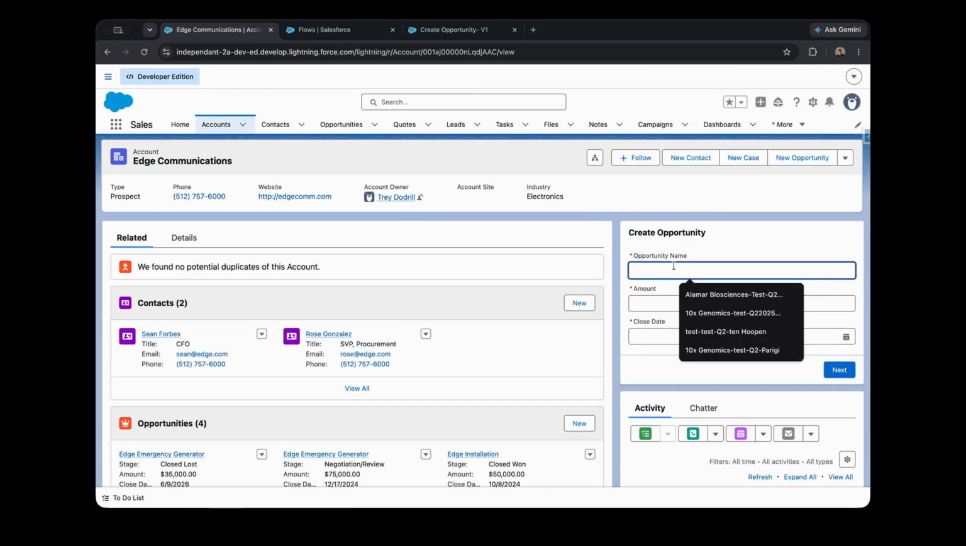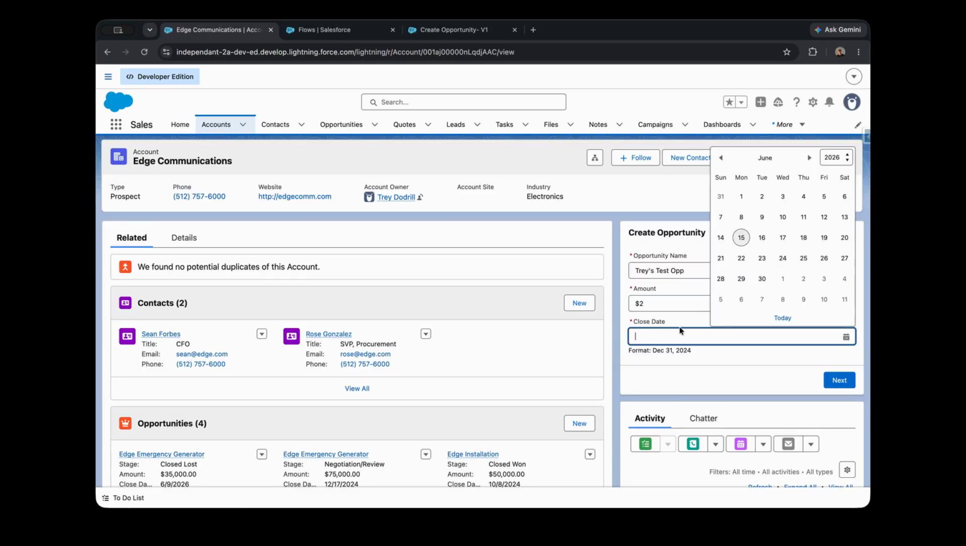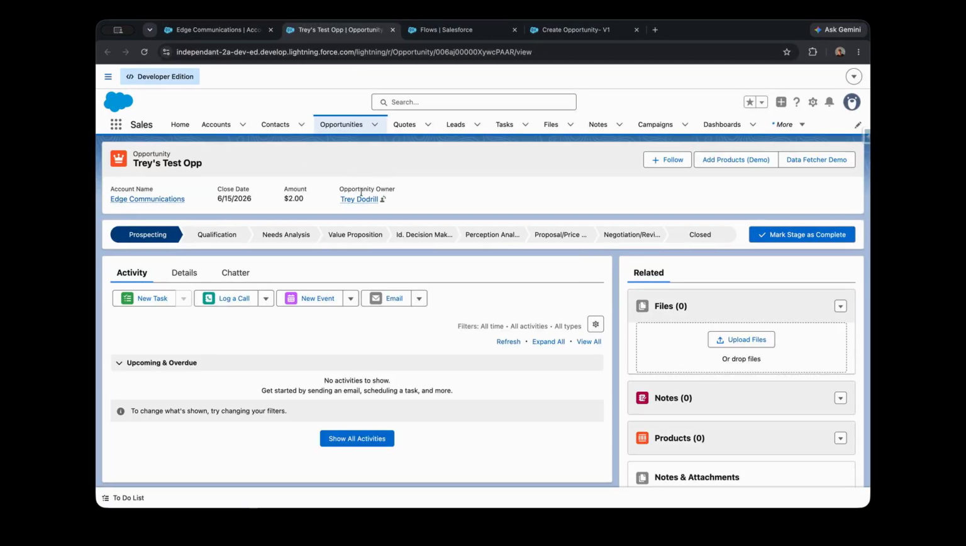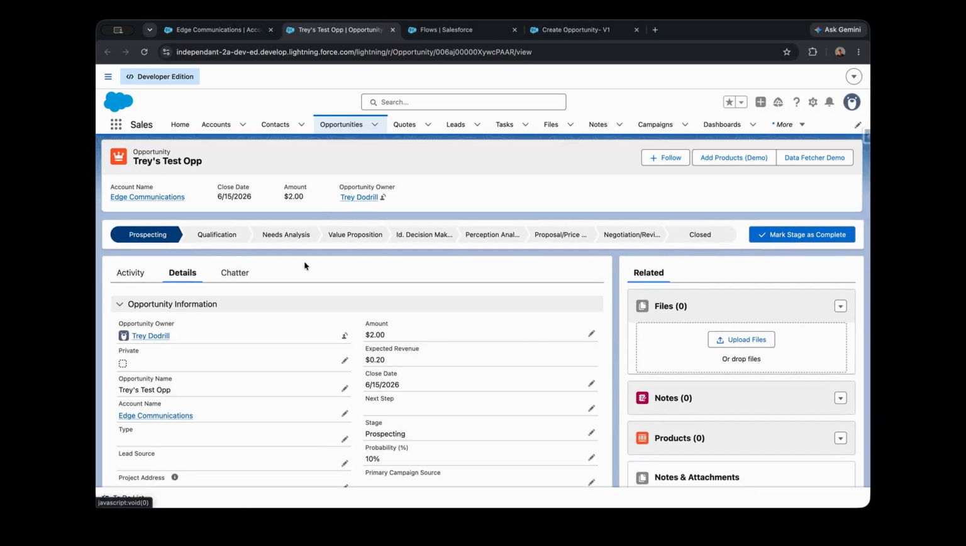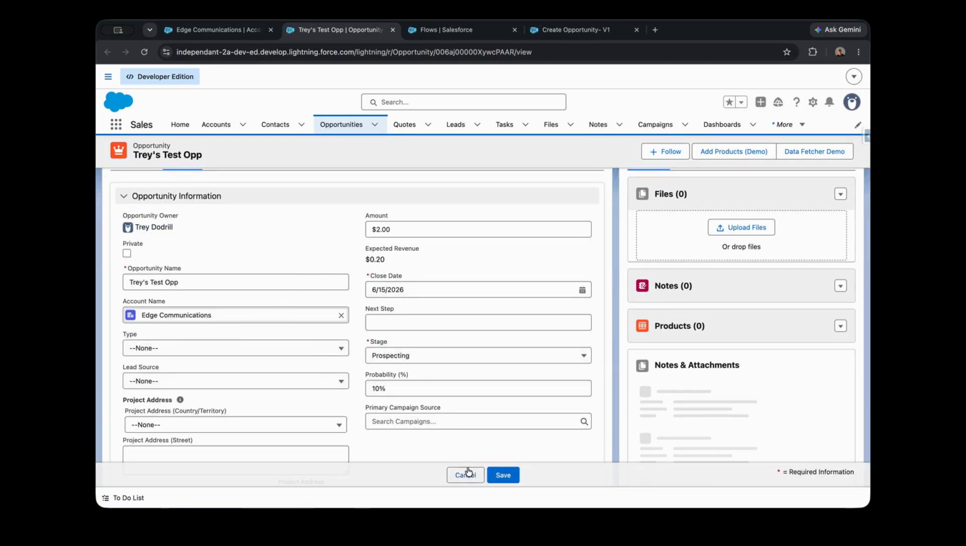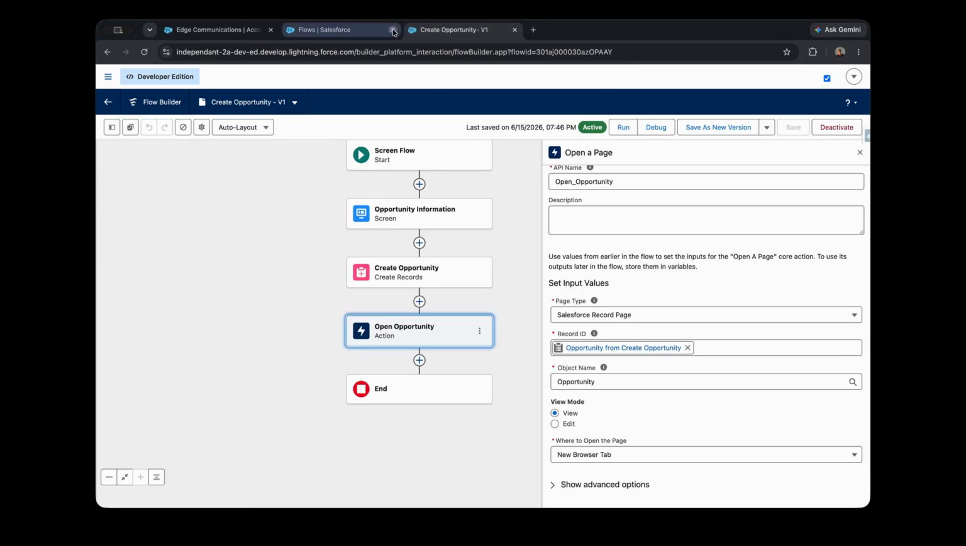So we're going to call this opportunity trays test op. We're going to set the amount as $2 and we're going to set the close date as today. And then if I click next, you'll see it launches me right into a new window and I am in view mode. So I can click on details and then I could click a pencil icon anywhere and start editing this opportunity. Now let's come back to our flow and change our view mode to edit.